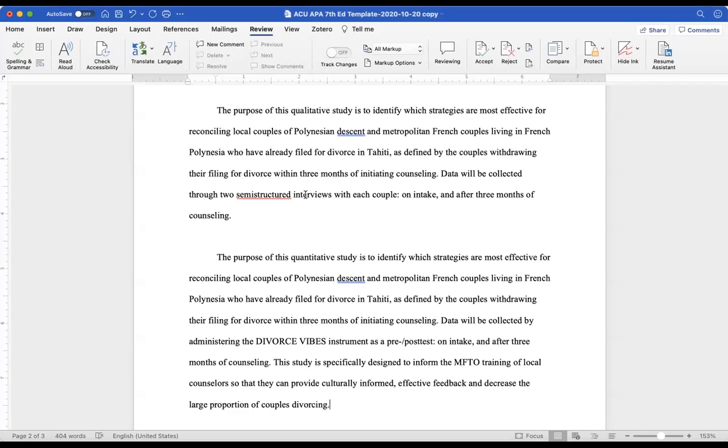A limitation is something that negatively impacts or potentially negatively impacts the generalizability of the study. So a delimitation would be like our saying, okay, we're only going to look at local couples of Polynesian descent. A limitation would be, okay, well, we only looked at local couples of Polynesian descent. We have no idea what's going on with the other couples. So the delimitation, the choice to focus on one, means that it's harder for us to apply our results to the other population and have some confidence that they would work. They could work, we just don't know because we didn't test that.